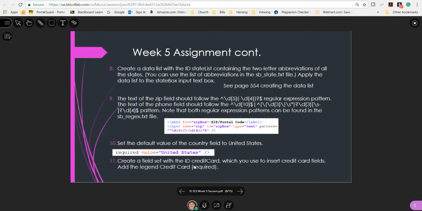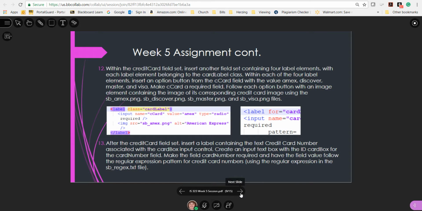Create a field set with the ID credit card which you use to insert credit card fields. Add the legend credit card required. Then within the credit card field set, insert another field set containing 4 label elements, with each label element belonging to the credit card class. So this is showing one label, credit card class, card label, and then this, for instance, this one's for American Express.